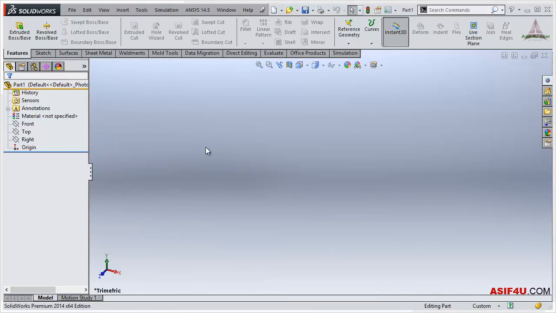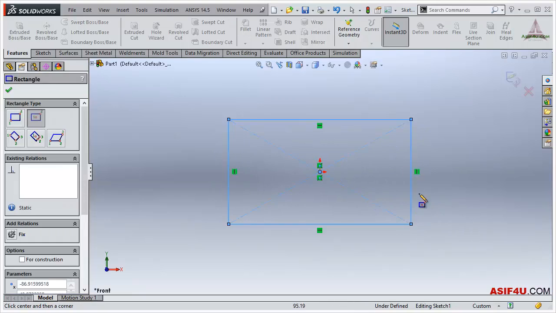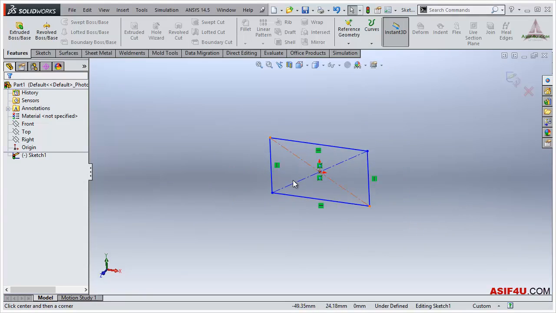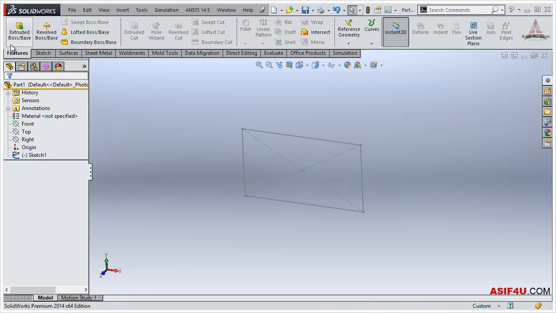You can start with this icon, or you can start with the sketch, because this tool is for sketch-based features. So now I will not activate this tool from here. First I will sketch. I sketch a very simple rectangle, and now I close this sketch. Now I will activate this Extrude Boss.